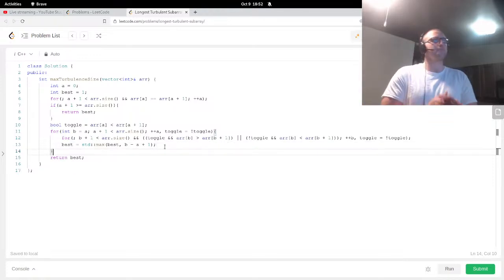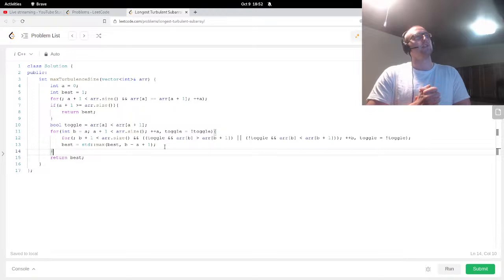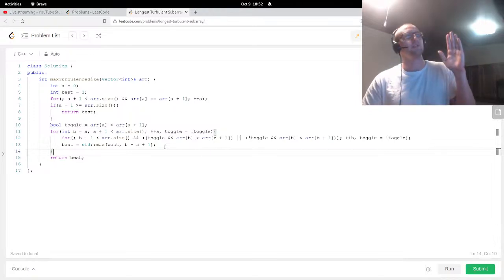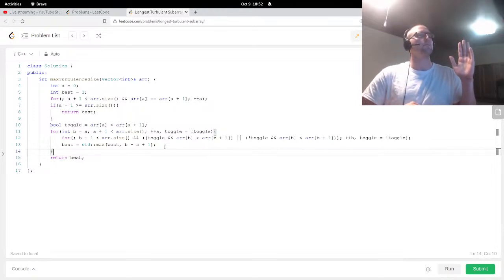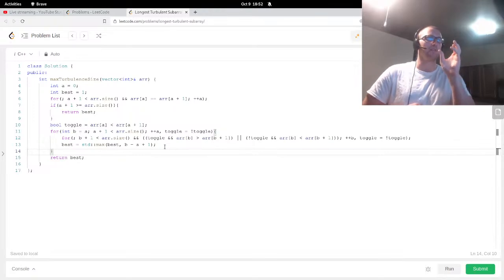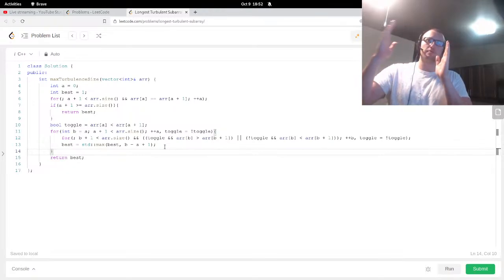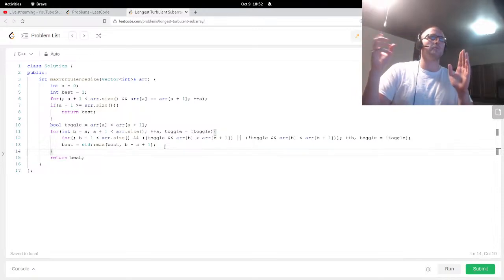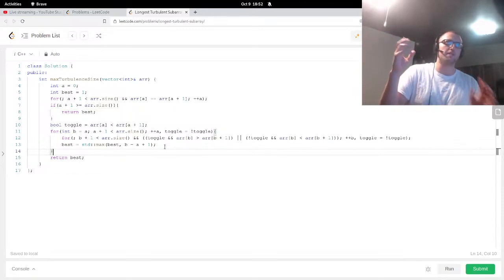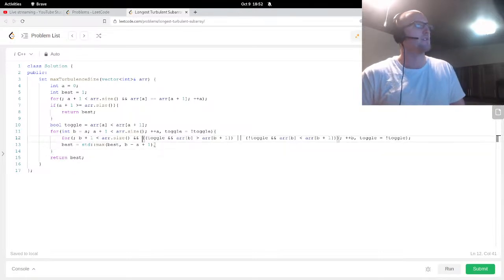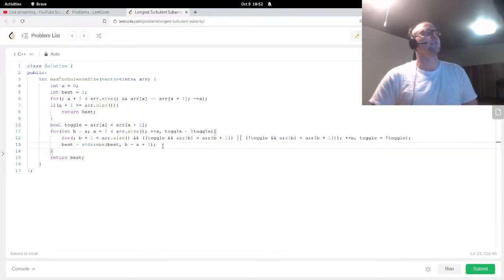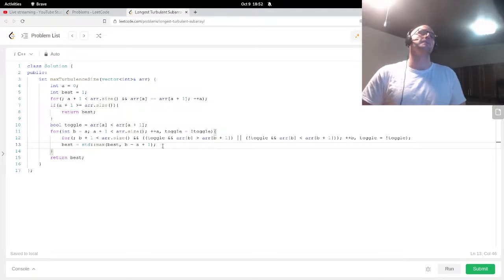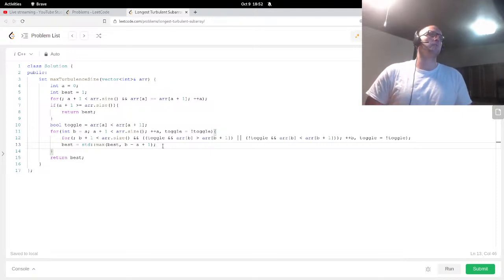So we take A, we shift all the way down. We figure out what the toggle value is, and then we start moving left to right while things are toggling. Eventually, we get to a point where this is false and it breaks, right? And at that point, we would want to move A over. We leave B where it is.